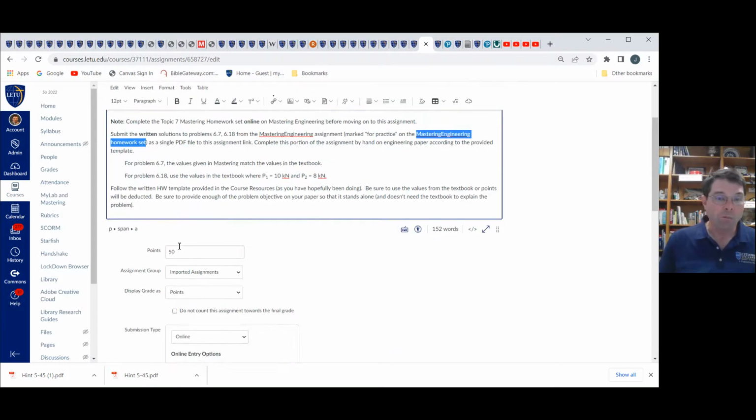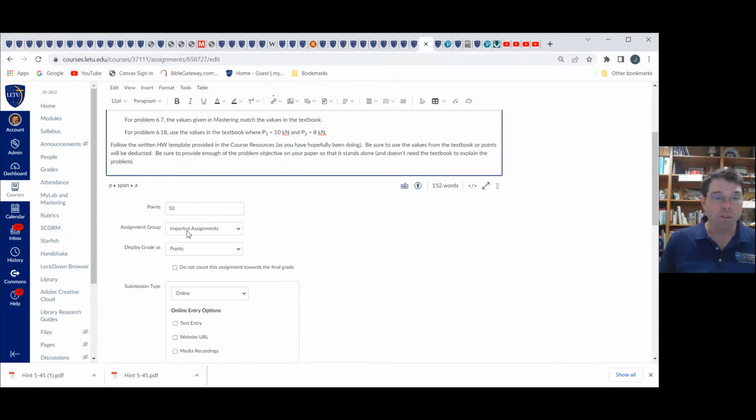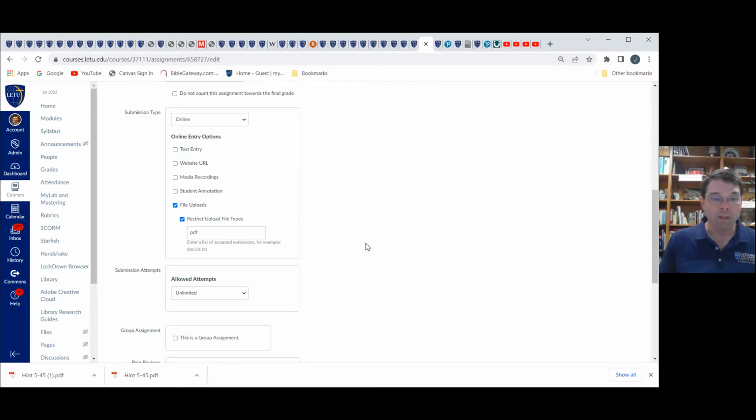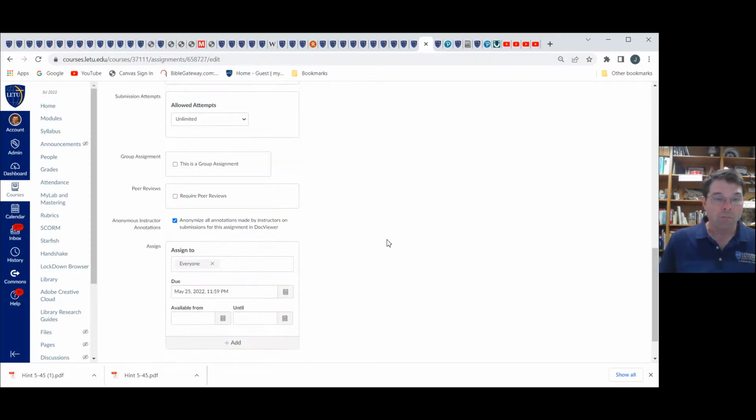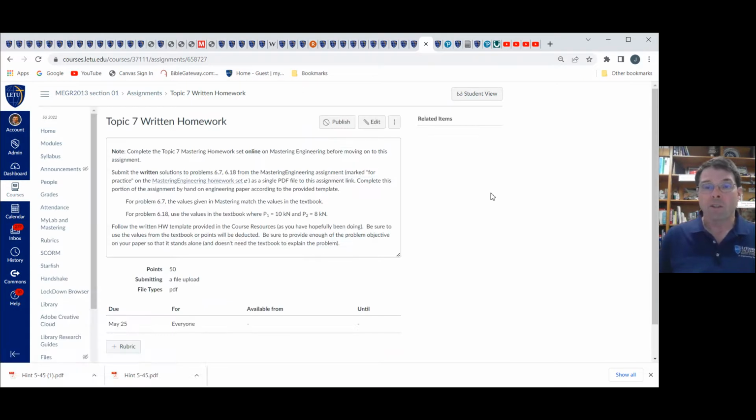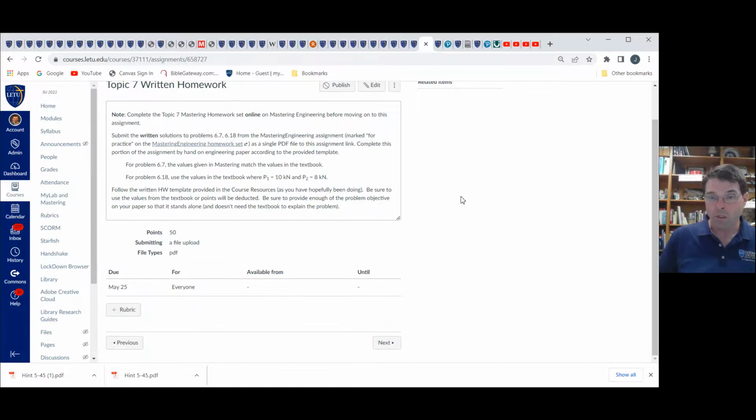Now, they're worth 25 points apiece, so 50-point assignment. It's from the import assignment because that's where Canvas puts everything when you copy it over. So you've got to make sure that's a homework grade. Restrict it to a PDF file upload. And anonymize the material so the grader isn't identified to them. And because I copied this over with the correct dates, this is already set up. So I save that, and there you go. So this one is good here.